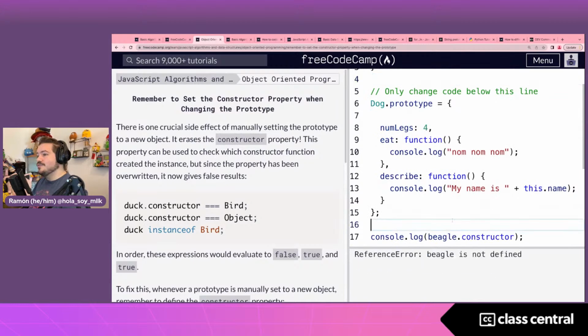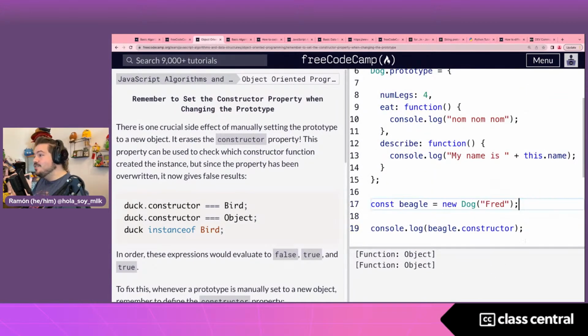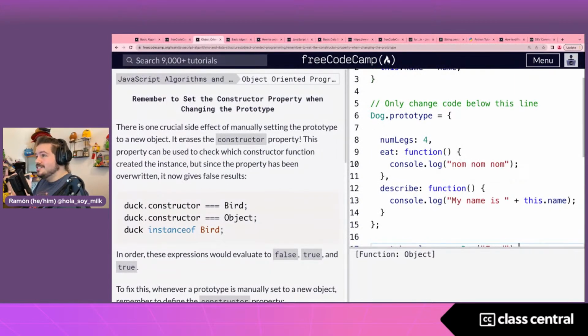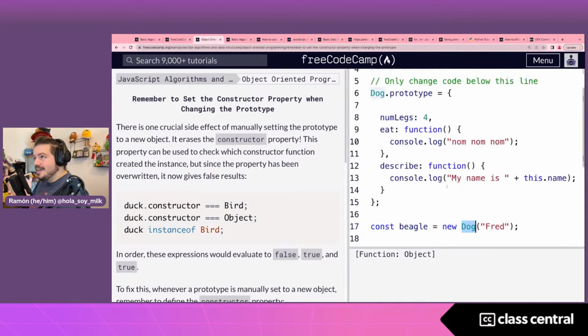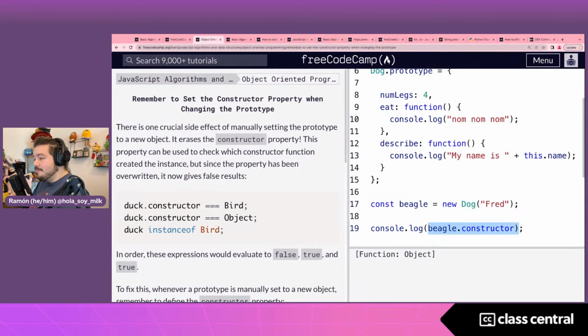Sorry, I need to create it afterwards. Now look at what happened. After I've changed the dog prototype, even though I can use the dog constructor to create a new dog, its constructor property gets reset. This is one of the stranger parts of JavaScript. So even though the beagle was created with the constructor dog, after changing the dog's prototype, the constructor property of any dog that's made after changing its prototype is object, not dog.